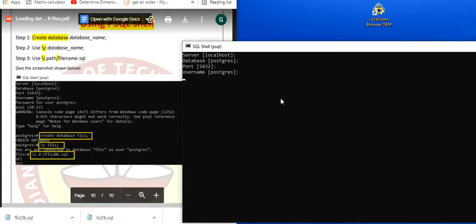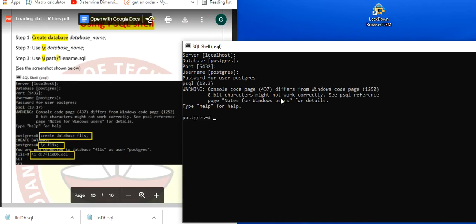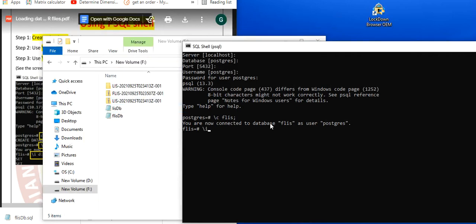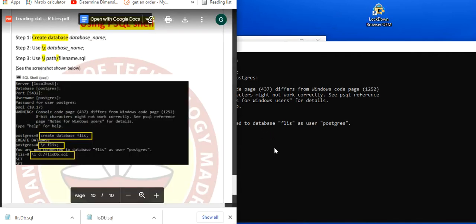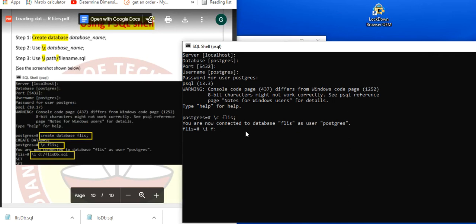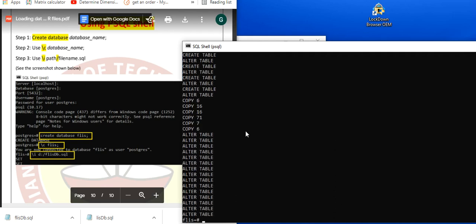Enter, enter, enter, enter, password. So slash c fliss. Okay, fliss got connected. Slash I, and it's there in F colon, space F colon forward slash fliss db.sql. See, okay, that's the reason. So we don't have permission for the C colon. So that's why they had also done this.